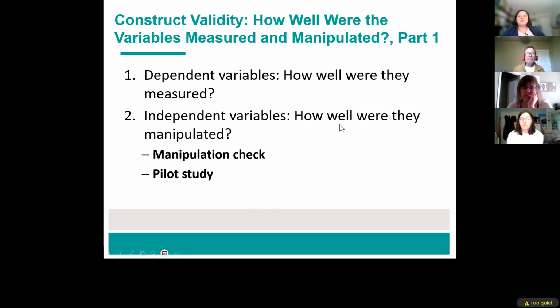Then independent variables, how well were they manipulated? You can ask how well the researchers manipulated or operationalized them. In the Mueller and Oppenheimer study, this was straightforward. People were given either a pen or a laptop. So the operationalization was clearly manipulated with an intended variable.